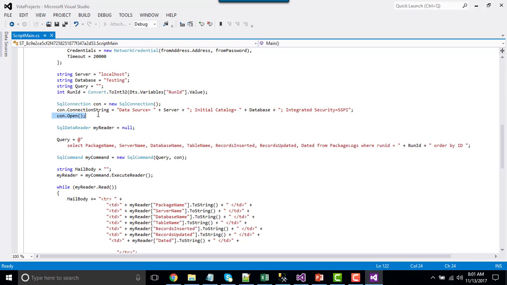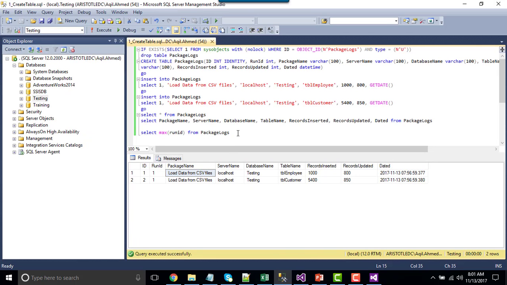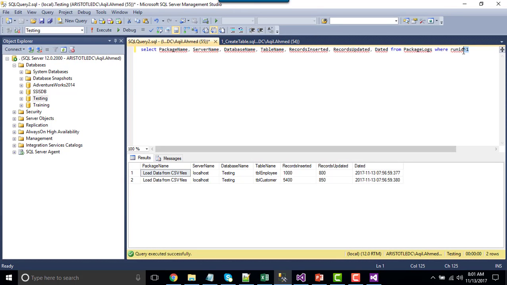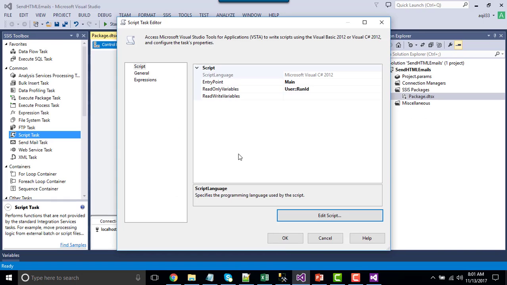At this line I have opened a connection, and this is the SQL query. I'm selecting all these particular columns from the database. You can simply execute this query here, providing the value of the run ID. So this should work. This query should be fine.